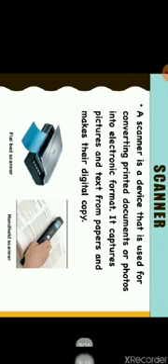Next input device is the scanner. A scanner is an input device that is used for converting printed documents or photos into electronic formats. It means a scanner can convert hard copy into soft copy. It captures pictures and text from paper and makes their digital copy. The digital copy can be edited, sent as an attachment to an email or saved. There are various types of scanners such as flatbed scanners and handheld scanners. The most commonly used is the flatbed scanner.